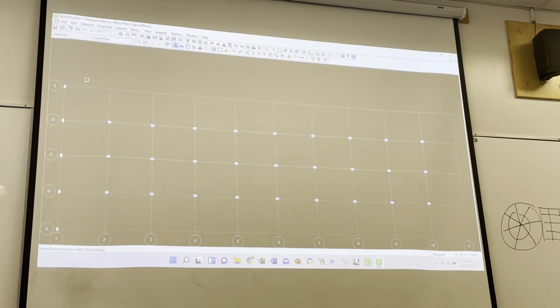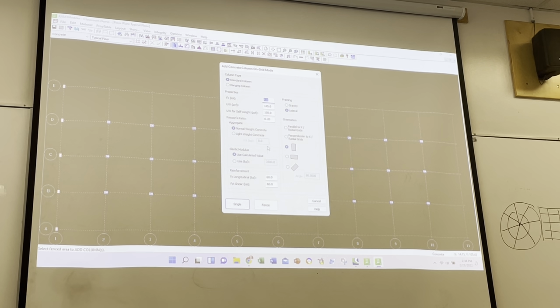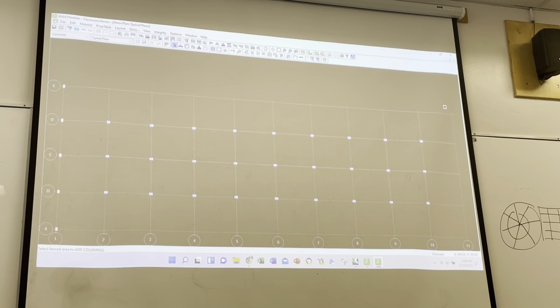Do the same thing at grid 11. Again, you can right click. It takes you back to the same menu, same place. So I can click fence, and that's a fast way to get back to it. And we'll do the same thing at grid 11.